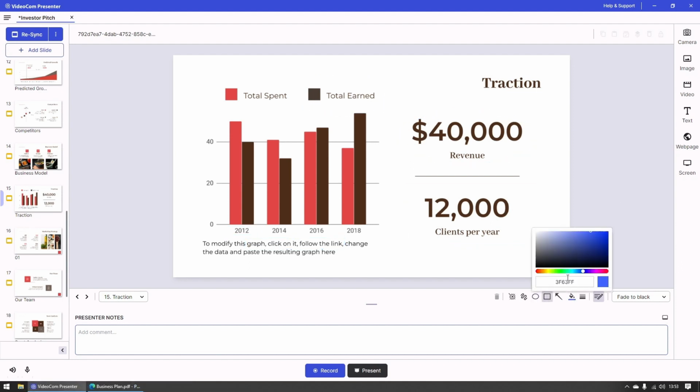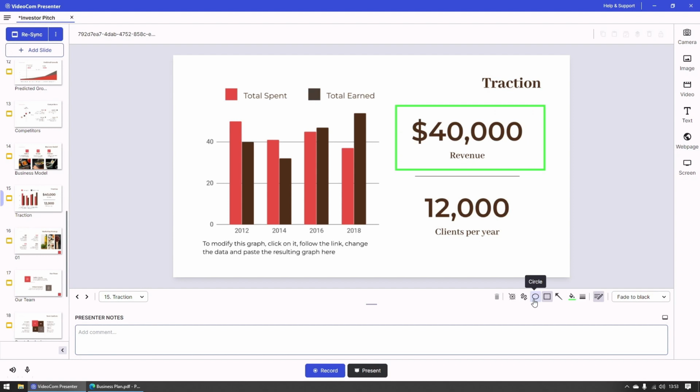Both the circle and rectangle tools come with attributes for color and size, allowing you to customize the annotations to your preferences and to make them more visible for the audience.